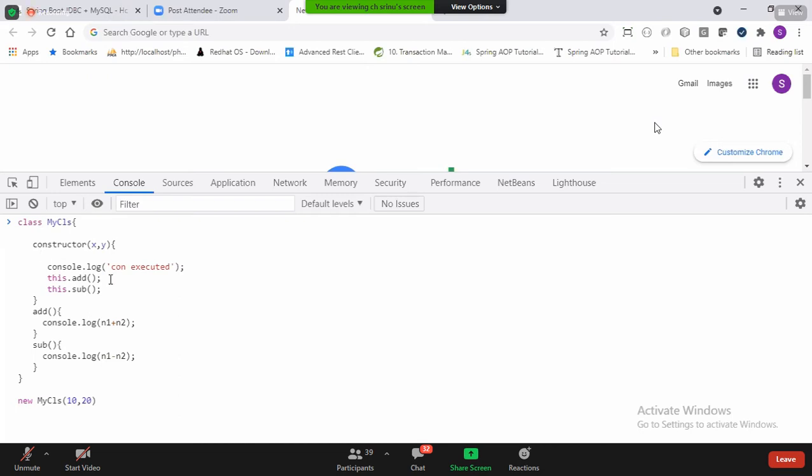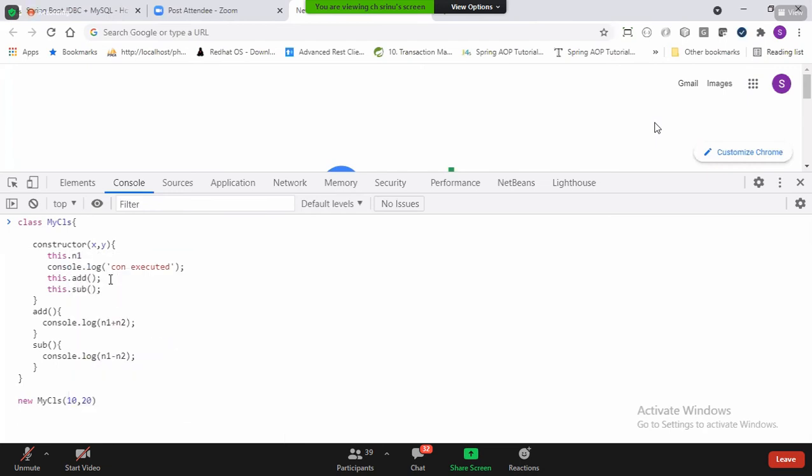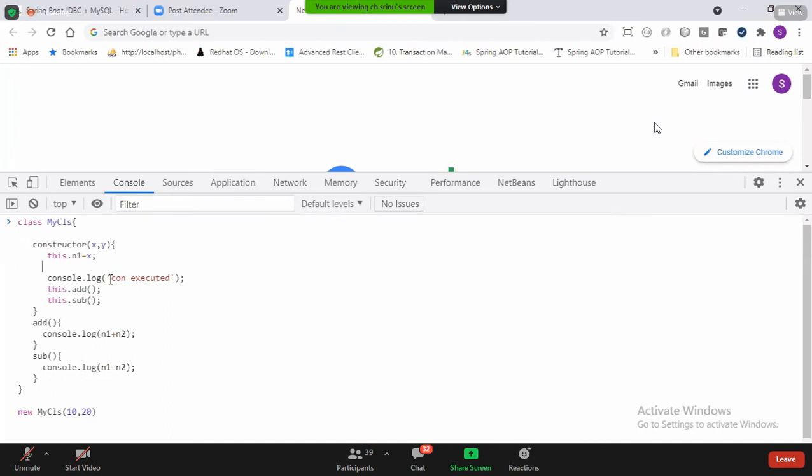So what is my current object here? Can anyone guess? This is my current object or not? So how can we insert some data inside my object? By using dot notation, this.n1. Which value do you want me to keep? Yes. Okay, here also this.n2 equals what? y. Now inside this class, how many variables are there? There are two variables.